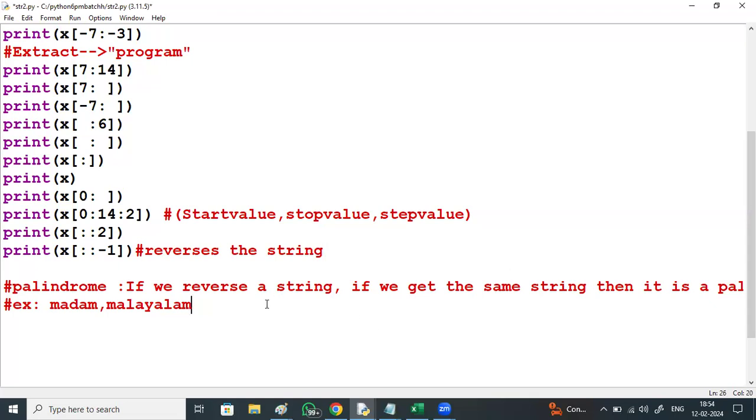You can say some names like NITIN. If you reverse it, you'll get the same. MOM. TAD. EYE. Race car. Okay, all these, for example.